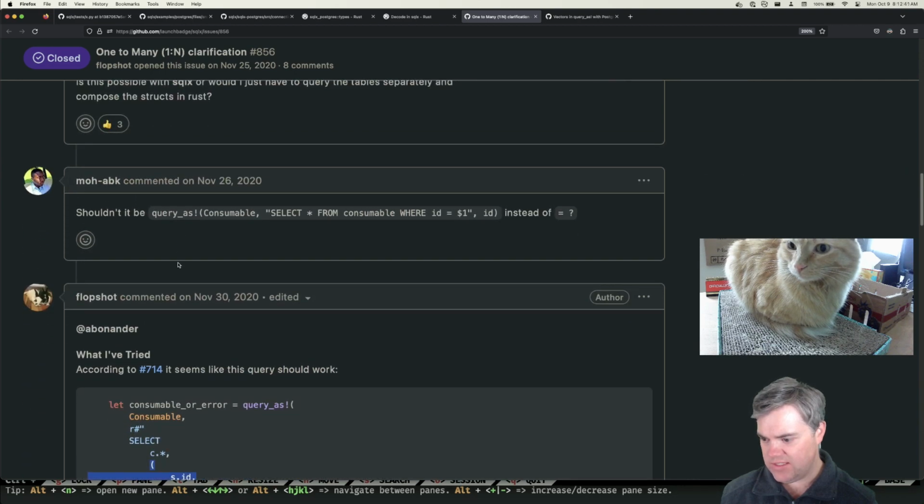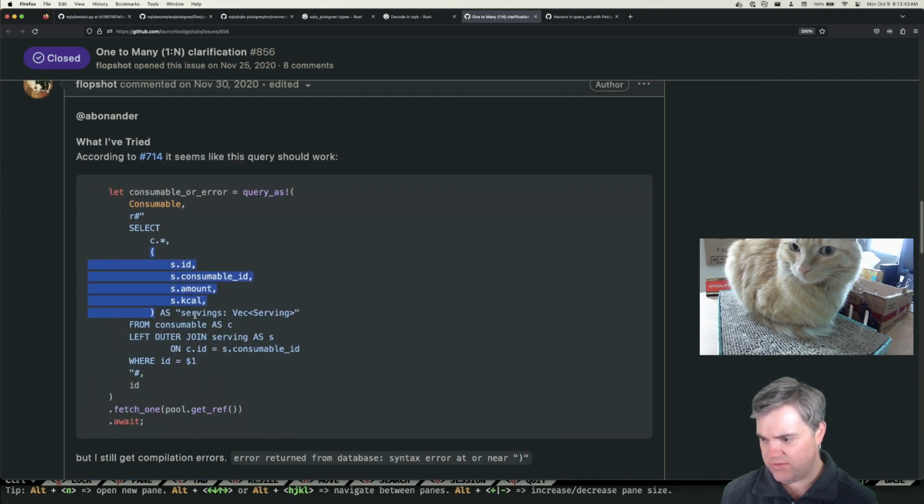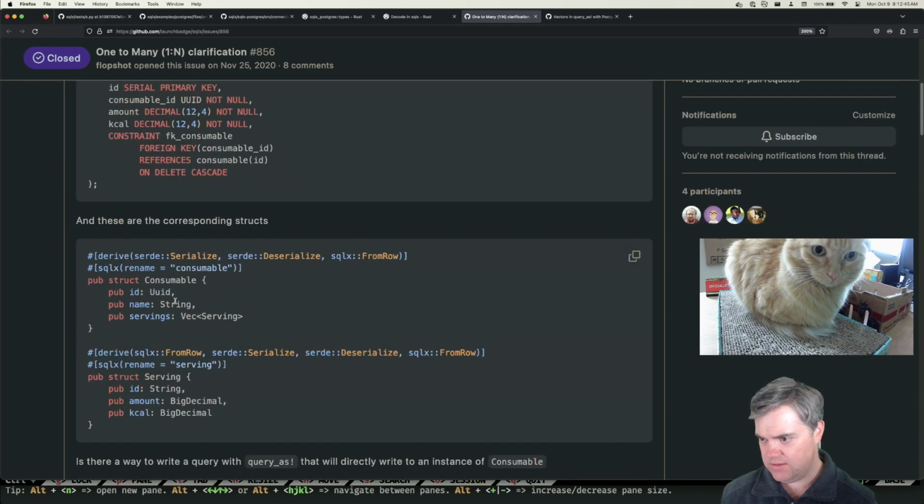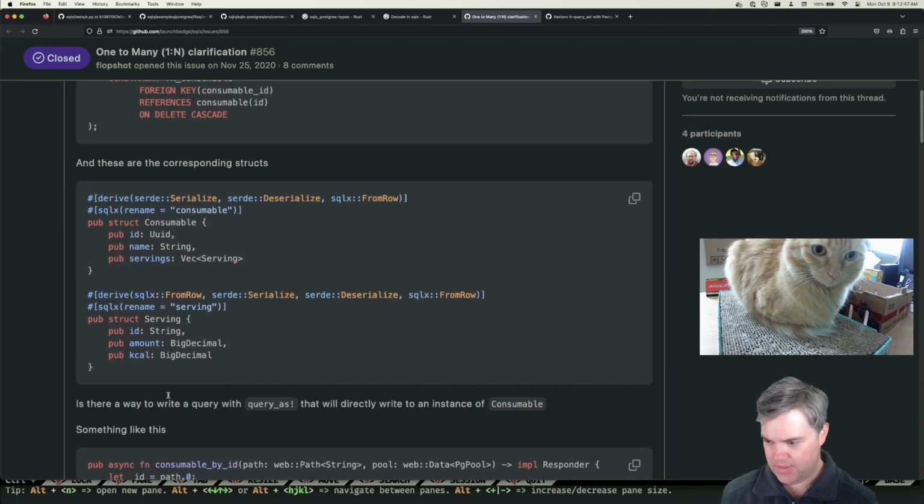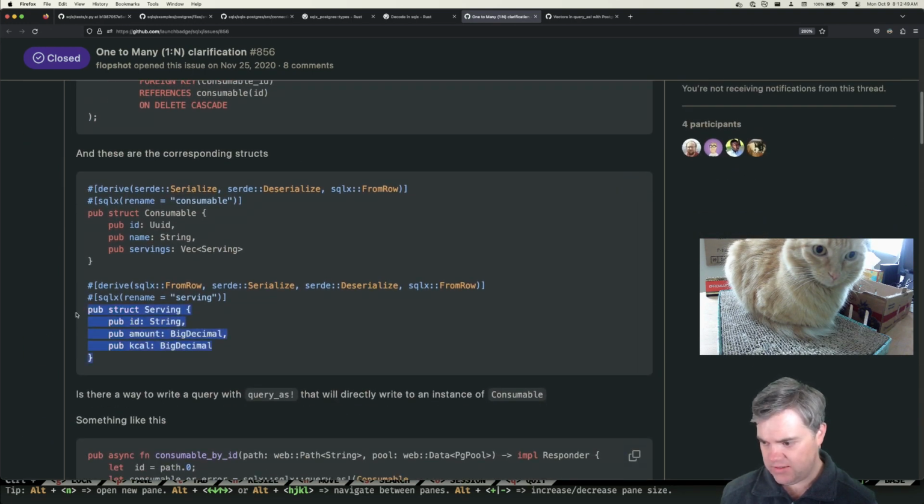It was servings that he did this on. So yeah, servings. So for a serving, we have a derive, so from row. Okay, so we could do a derive from row. They have sqlx from row twice in here. It's probably a mistake.